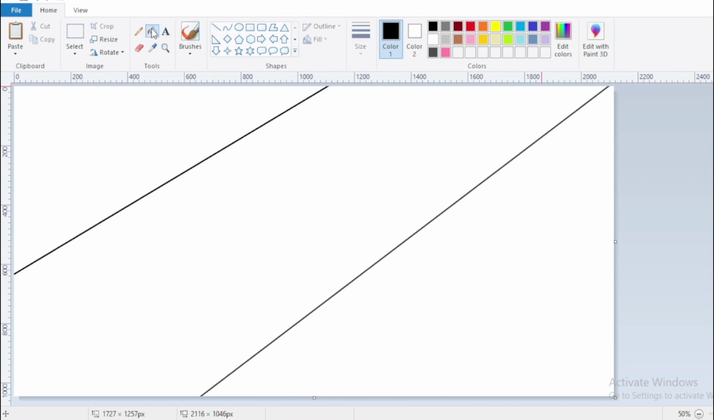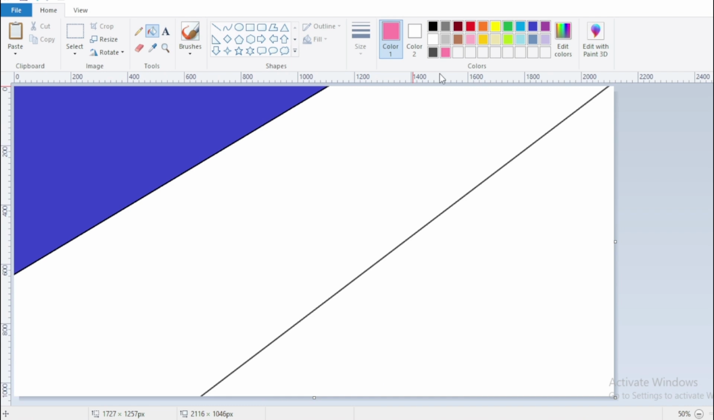Using the Fill with Color tool, select different colors from the color palette and fill different areas with color.